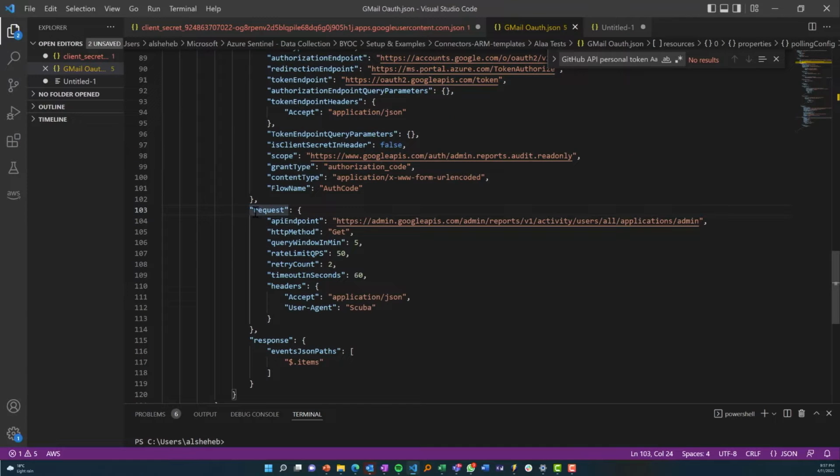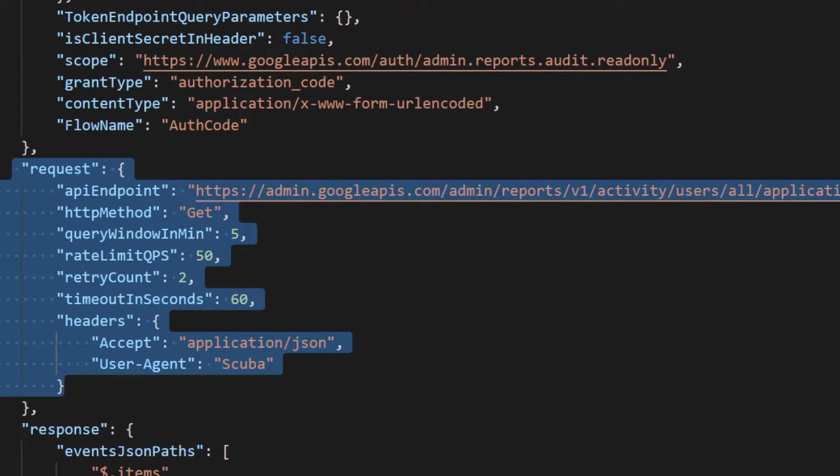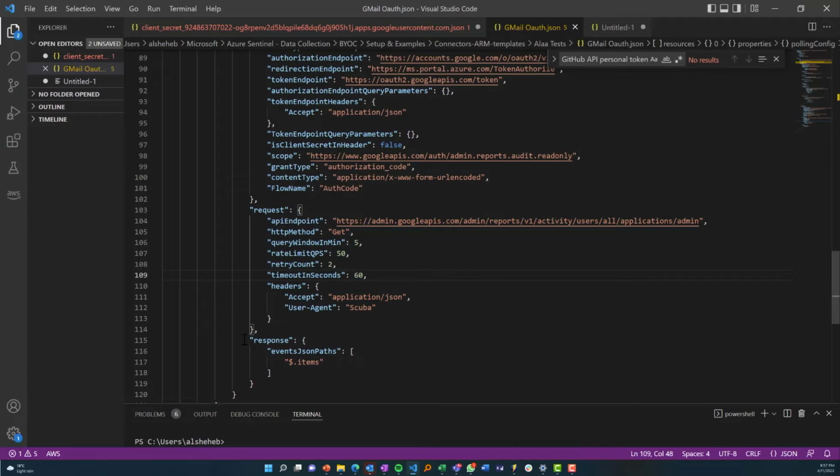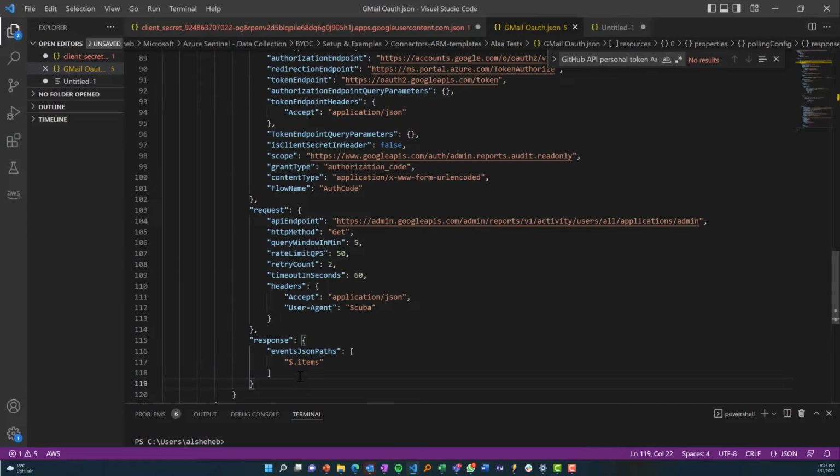Once you set up the OAuth 2 section, you can move forward to the polling configuration. In the polling configuration, you specify the endpoint which you want to pull data from, along with additional HTTP queries, parameters, and other configurations such as pagination, retry count, etc. I recommend you check our public documentation for the full list of configurations. Lastly, the event.json path attribute allows you to filter in nested JSON from logs before ingesting into your workspace.